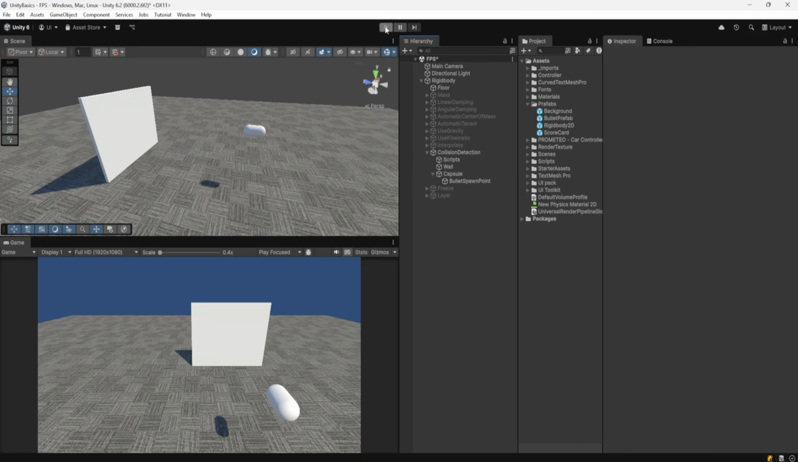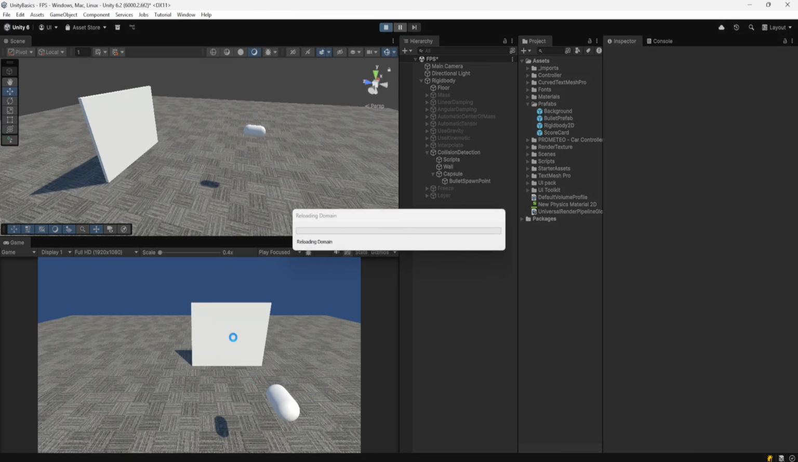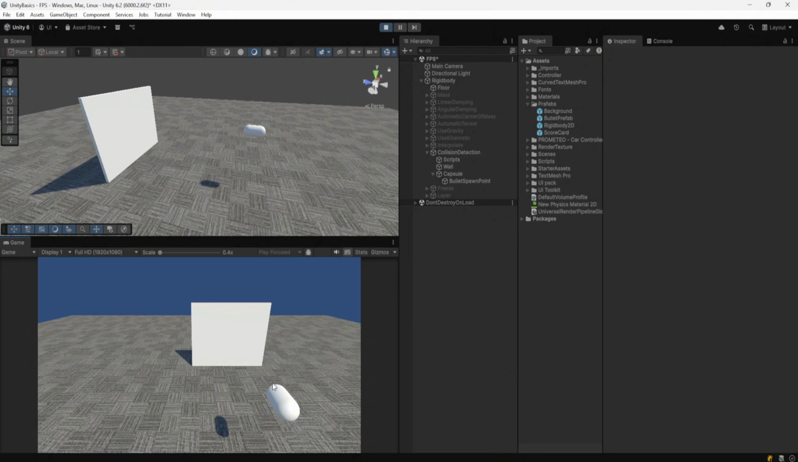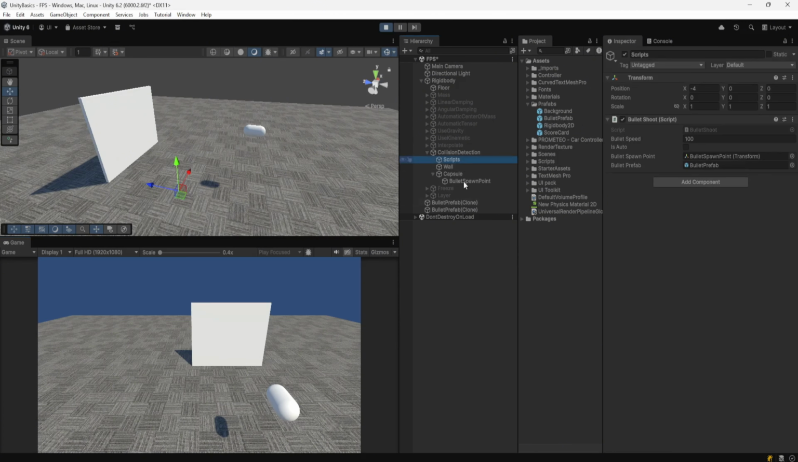Now let's see, whenever I'm playing and clicking my mouse, the bullet should spawn at the tip of this capsule and be thrown toward the wall. So let's click. Now you can see my bullet is crossing the wall and going beyond it because of discrete. If your object is moving very fast, it might not detect the collision. So let's take the script and reduce the value to somewhere around 30. Now you can see it is detecting the collision.